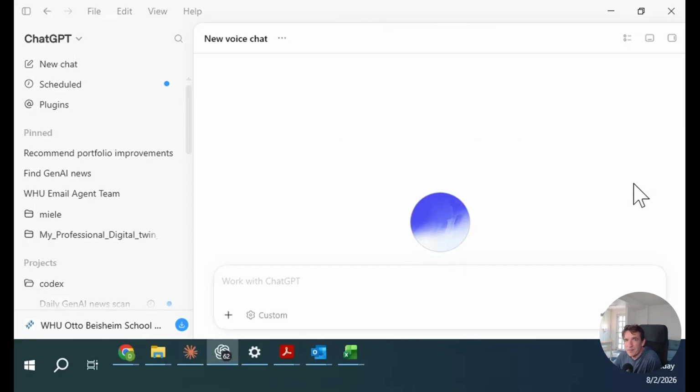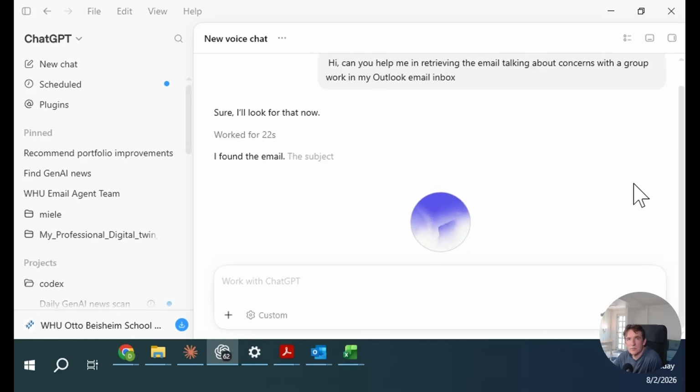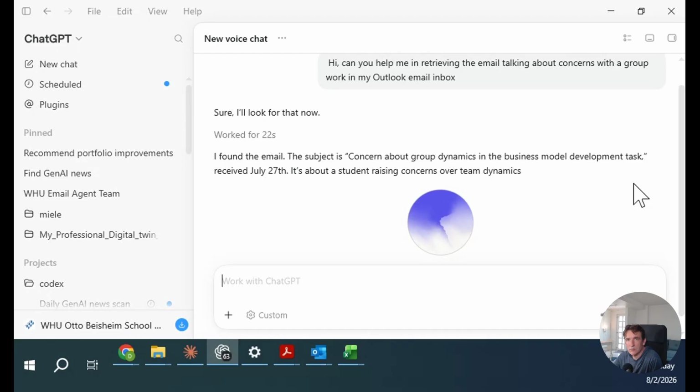Hi, can you help me in retrieving the email talking about concerns with a group work in my Outlook email inbox? Sure, I'll look for that now. Found the email. The subject is concern about group dynamics in the business model development task. Received July 27th. It's about a student raising concerns over team dynamics in the entrepreneurship course.